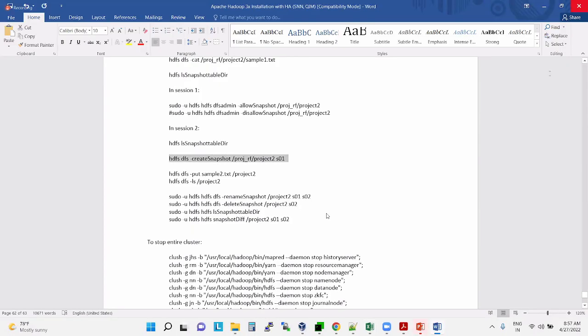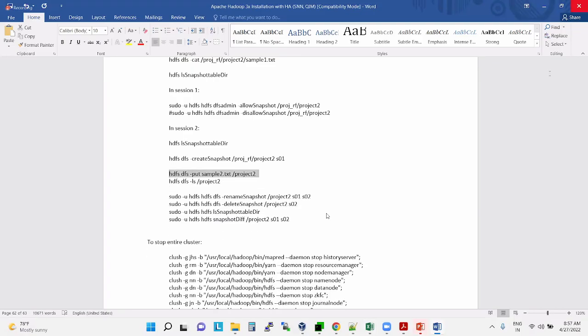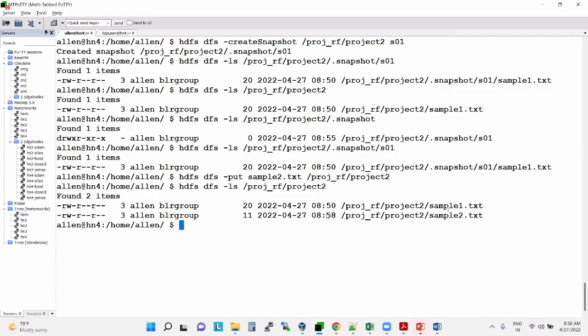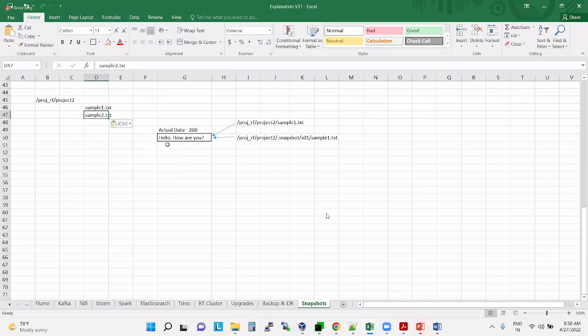So I'll create one more snapshot. But before that, I will do one thing. I will copy one more file, sample2.txt. I'm copying one more file into this directory, sample2.txt. Now you can see there are two files. So this is the sample2.txt.